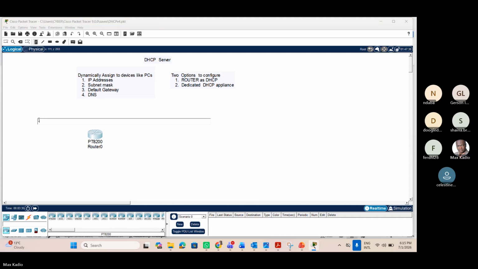Option one, router as DHCP. Then we'll also do option number two, a dedicated DHCP appliance or device. Yeah, you can say that. So these are the two options that we're going to configure, and we'll see how it works.